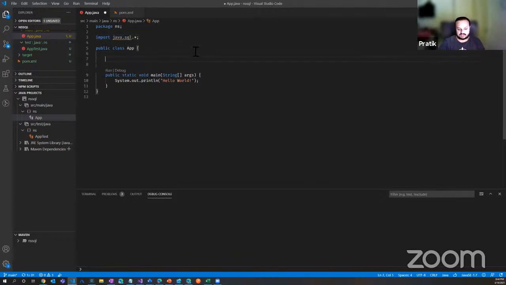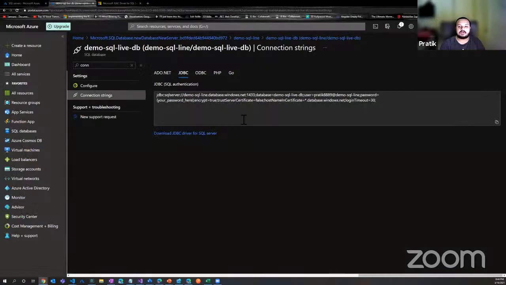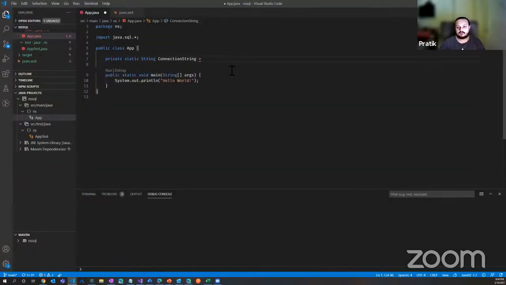So let us have the connection string first. I'm going to be creating a static string, and I'll call it connection string. Where am I going to get it? Since I am connecting to a database which is hosted on Microsoft Azure, I can go to my Azure portal and look for the connection string, especially for JDBC. I can copy this and keep it here. So yeah, this is done.